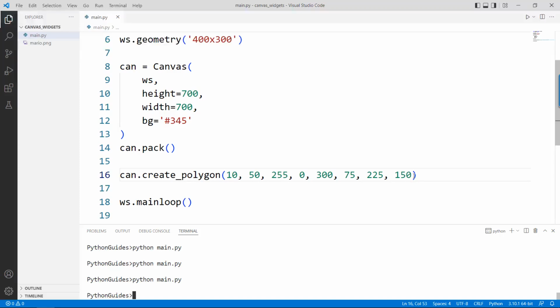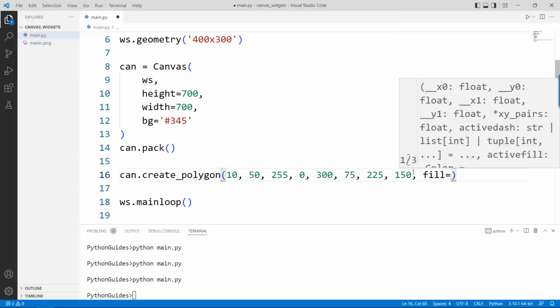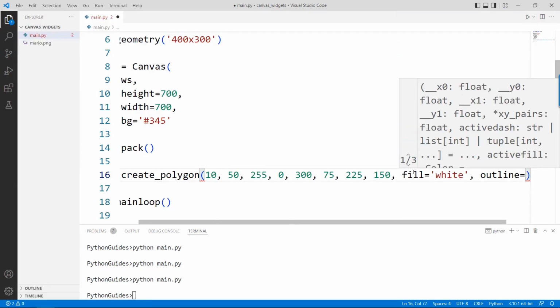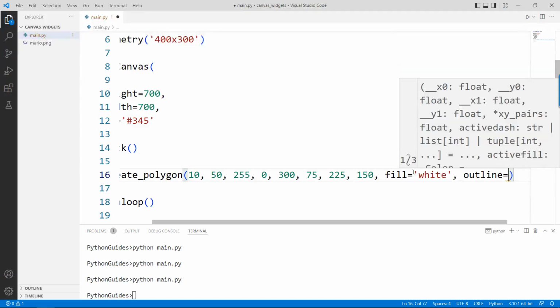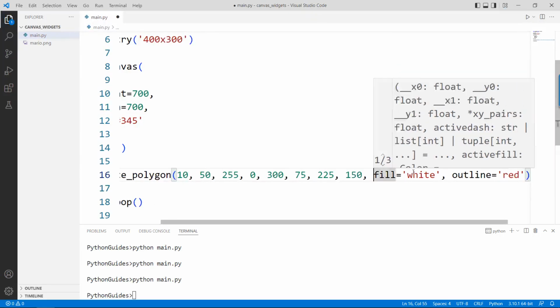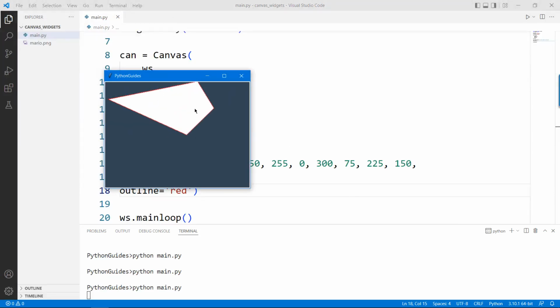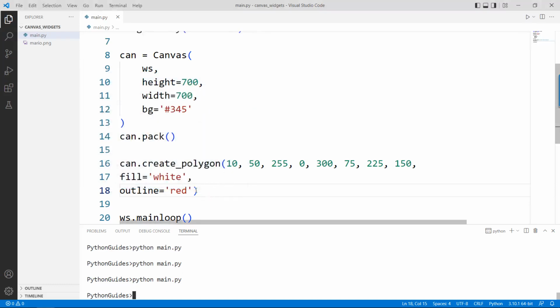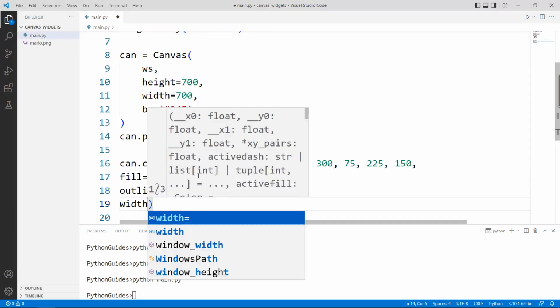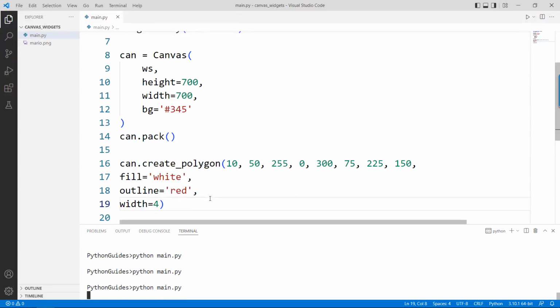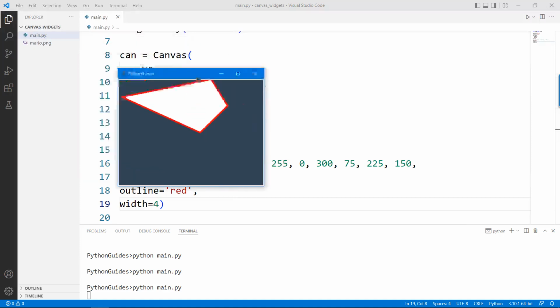This is the polygon. You can just change the color by changing the fill equals to white. Also you can provide an outline if you want. So you can give any color, let's say red, to the outline. Now you can see that this is a polygon with a white background and a red colored border. If you want to increase the width, you can also do that using the width option. Let's give it 4. Now this polygon has a thicker width.